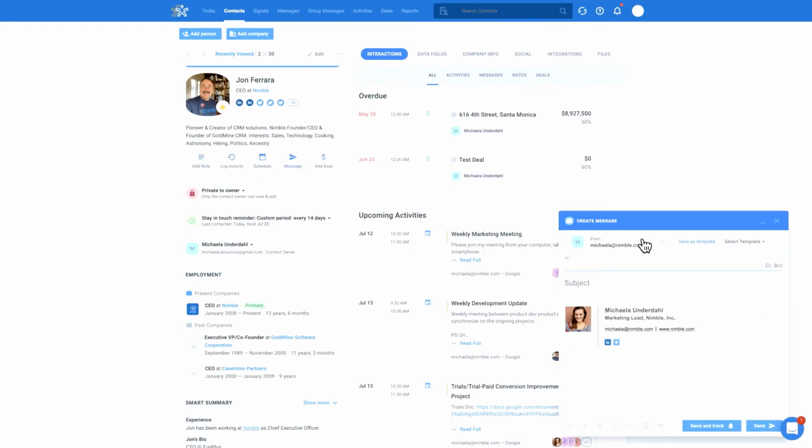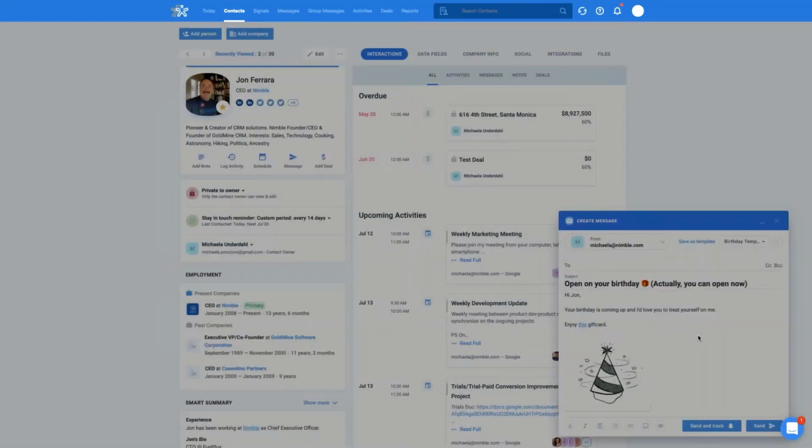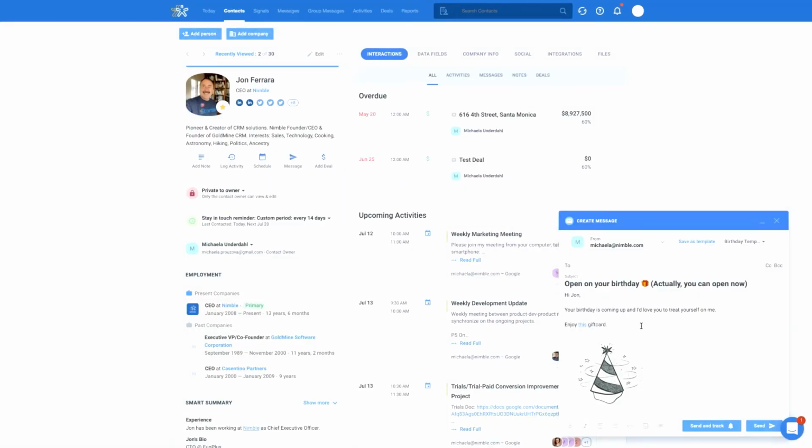So let's say I want to email John from this email that I connected to Nimble. I'll select it, and as you can see, my signature was automatically populated. You can just copy and paste signatures in settings, and then they will be automatically added to any emails that you send from Nimble. You can also save templates and select from existing templates. This can save you time when retyping the same message over and over again.